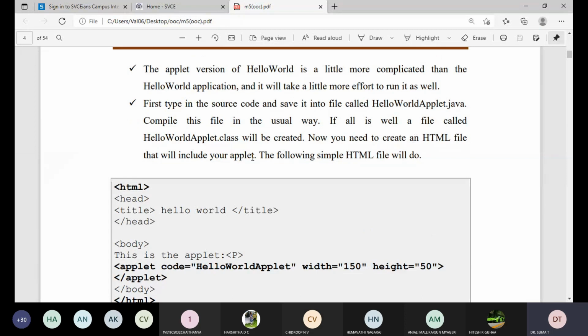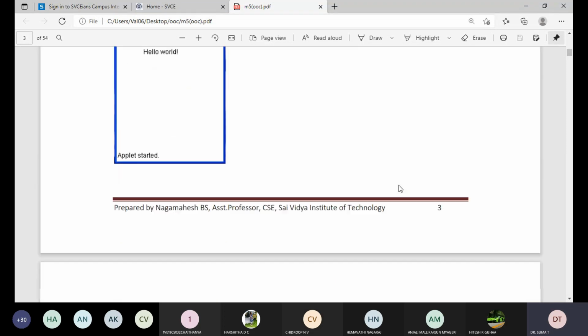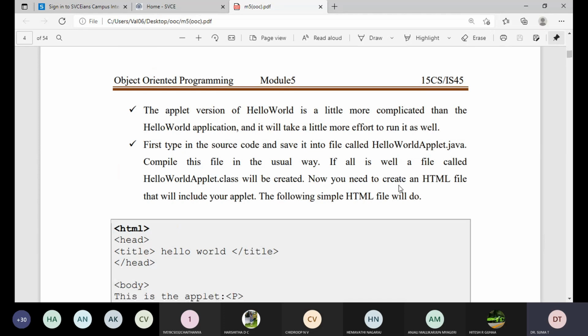HelloWorldApplet.java. See, what is the class name you are given here? HelloWorldApplet. This is the full thing. We call it the class name, right? So same for program name in Java, as you know that class name is the same as the Java file name. That is why we first type in the source code and save it in the file called HelloWorldApplet.java. Compile this file in the usual way. If all is well, a file called HelloWorldApplet.class will be created.